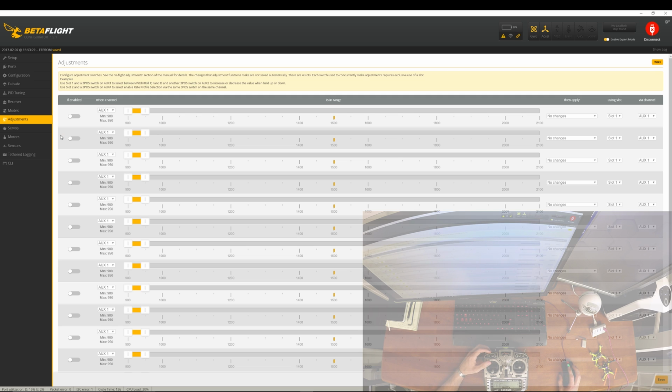Now this is where we do some of the wizardry. We want to enable auxiliary 3, which is this, and we're going to be using this switch to select between the P, I, and D values. And we're going to do that by setting this for the 3 positions of the switch, like that. So we're there, there, and there. So we have 3 distinct positions for the switch.